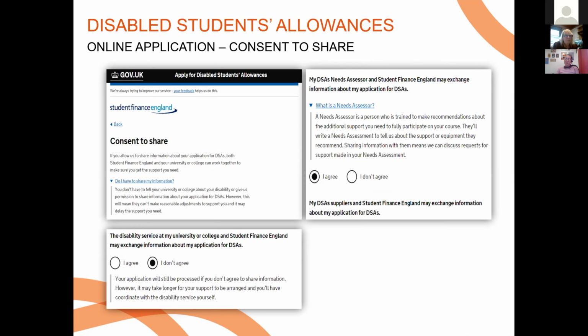So then the next page is really important, and it's the consent to share, and there's two different consents to share. There's the first consent, which is that you consent to share with the disability service at your university, and you don't have to agree to that, but it makes it a lot easier if you do. If you've got an issue and you're talking to people at your university about your issue, they can ring Student Finance England up, and if you've consented to share, we can ask the questions for you. If you say no, then we can't get in touch with Student Finance England. They won't tell us anything.